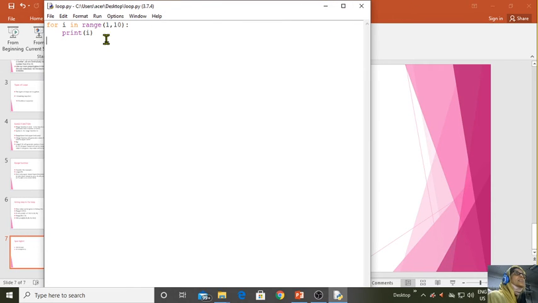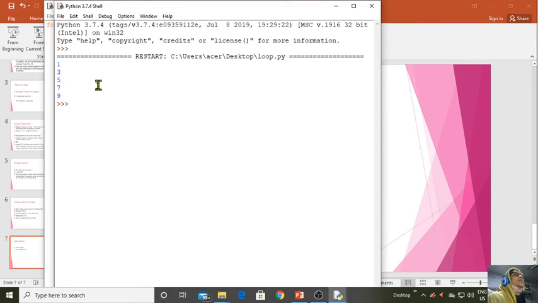Another example: you can modify the program and print the odd numbers, because we started with 1. If you give the step as 2, we can print the odd numbers. See here, 1 is the first number, then 3 will be the next number, then 5, like that we can print the odd numbers. See, 1 3 5 7 9 are printed.